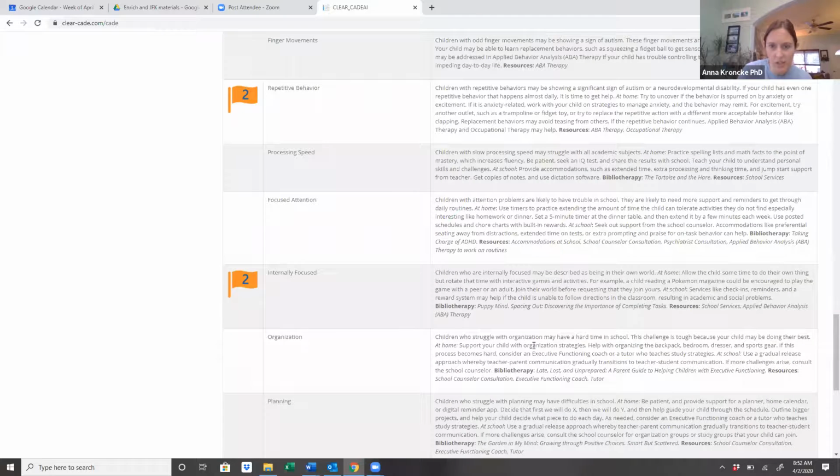Let's take a look at focused attention. So we try to give something that a family can do at home. So we talk about here using timers to extend the amount of time a child can tolerate an activity that's not particularly pleasurable. We talk about setting those timers and using them in places like the dinner table and extending. We talk about posting schedules and chores. So we're trying to talk about things that a family can do.